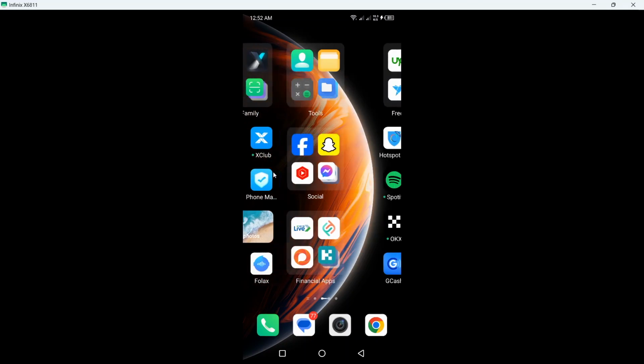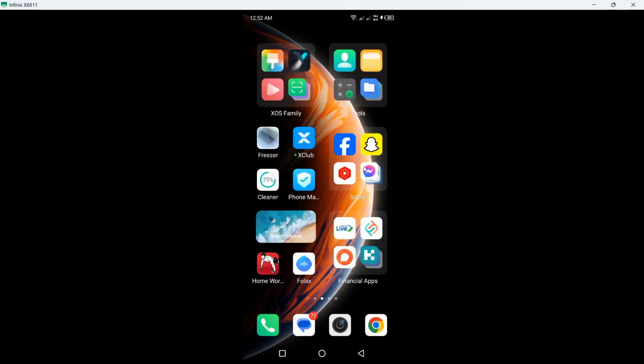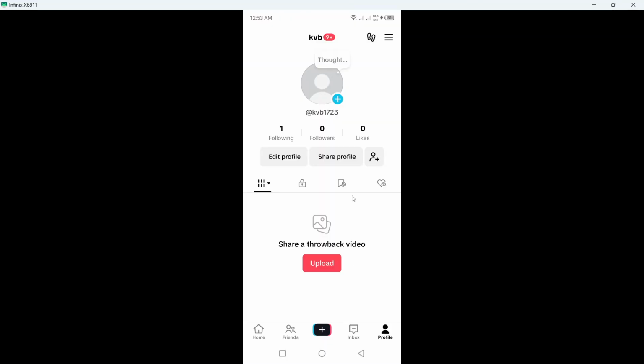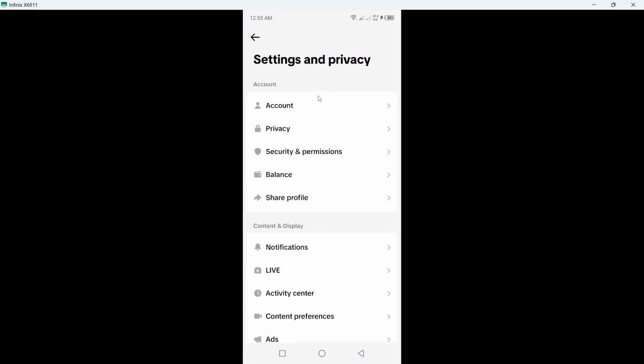So the first step you need to do is to open TikTok. Once you open TikTok, click on profile in the right bottom, click on three bars on the top right, click on settings and privacy, and then you need to click on your balance.